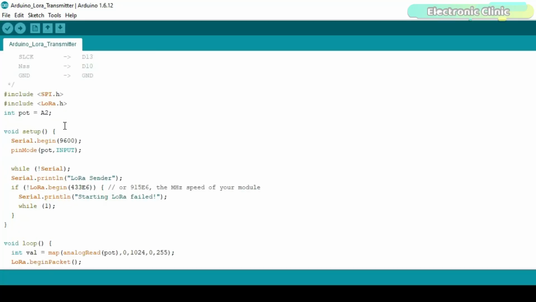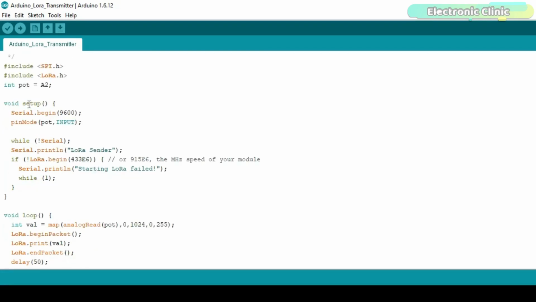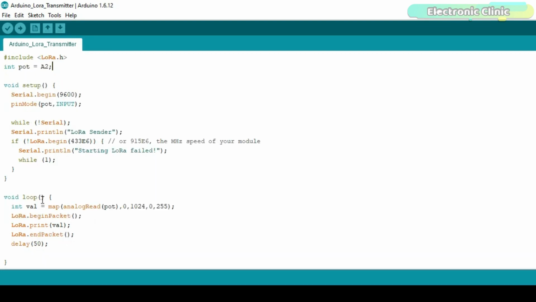In the transmitter code, I did only two changes. I defined a pin for the potentiometer, which is connected with the analog pin A2. Inside the loop function, I'm simply reading the potentiometer and storing the value in variable value. You can see I'm using the map function. So the value which is stored in the variable value is the mapped value, and finally using the LoRa.print function, the potentiometer value is sent to the receiver side.